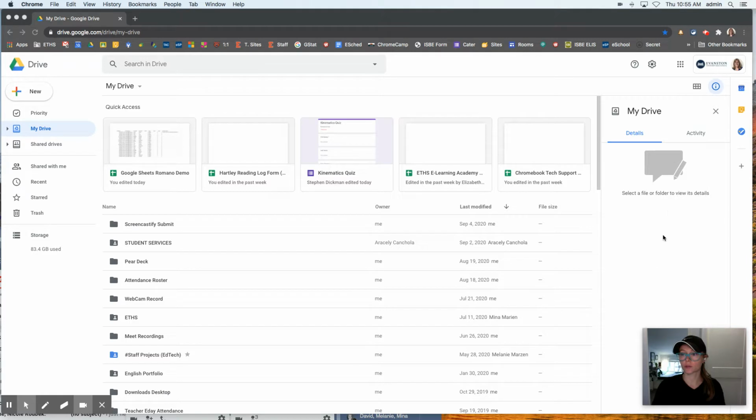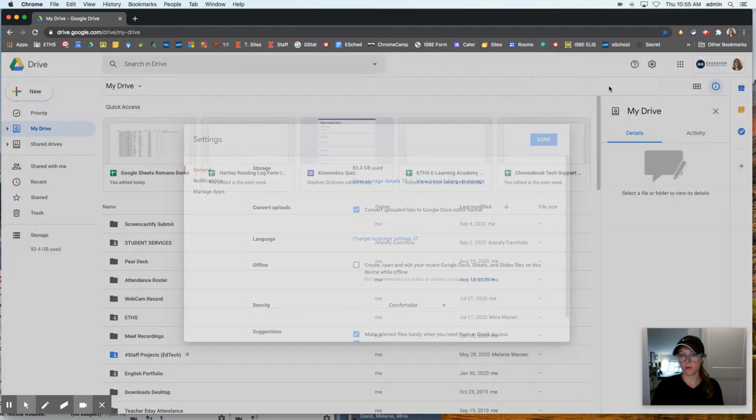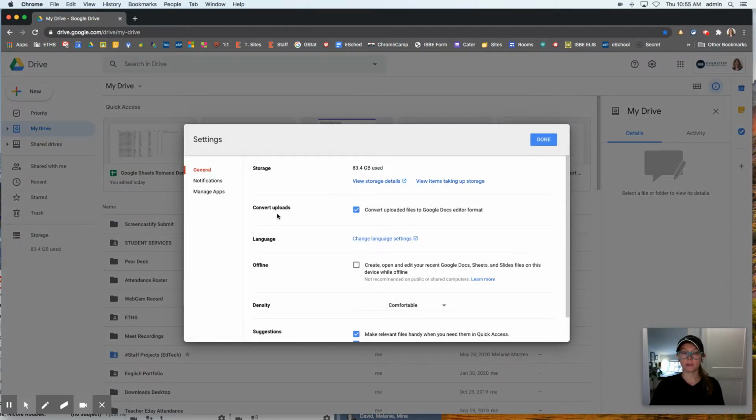So first, go to Google Drive, and in the top right-hand corner, click on the gear icon. Inside that gear icon, you'll have a settings menu. When you click on settings, the second option says convert uploads. Make sure that's checked off. What this means is that when you upload your Word doc, it will automatically transfer it over to Google Docs so that it is easily accessible in Google Classroom.